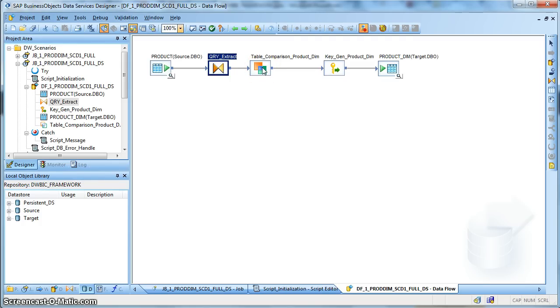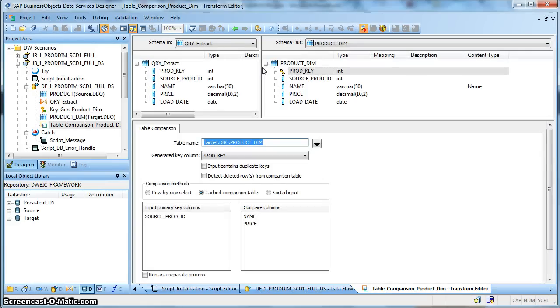Next, we are using the inbuilt transform provided in Data Services, called table comparison. Let's go and check the properties. In this table comparison, we have selected the target table name, that is our product dimension table. Next, we have indicated that the product key is our generated key column. Now, based on the source product ID, we are comparing whether our record exists in the target dimension table or not.